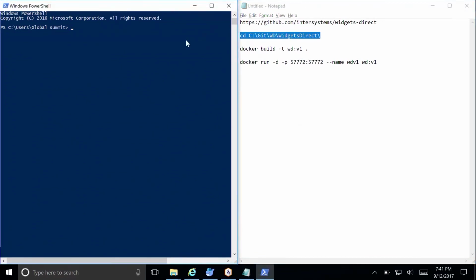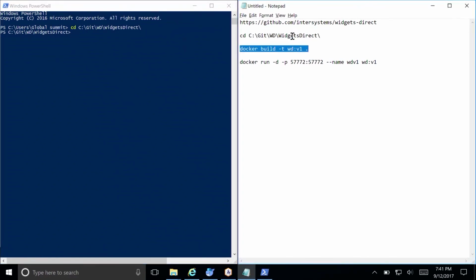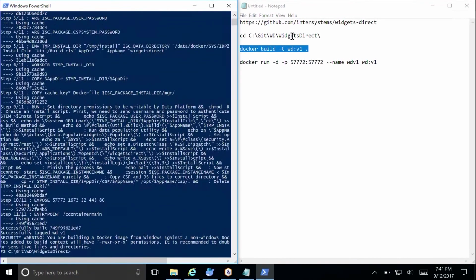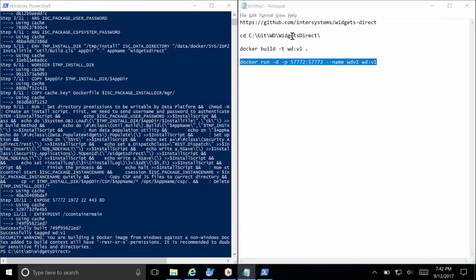So I'm going to drop into my directory. So again, this is the workspace that I created, and when I synced everything down from Git, it pulled all the files there. And now I'm going to do my Docker build. And I'm going to build my widgets direct version 1. And that built. And so now I've got the actual build file locally. And I'm going to go ahead and start it up.